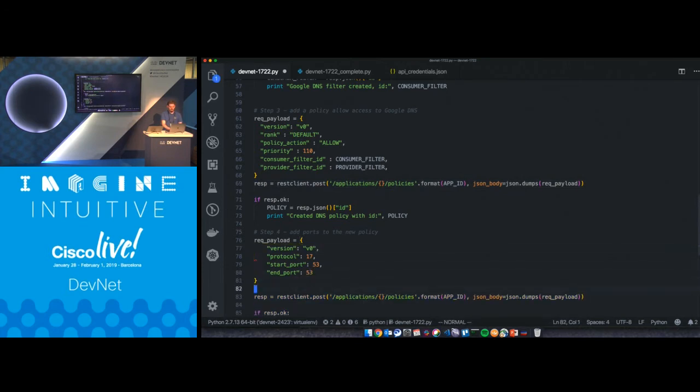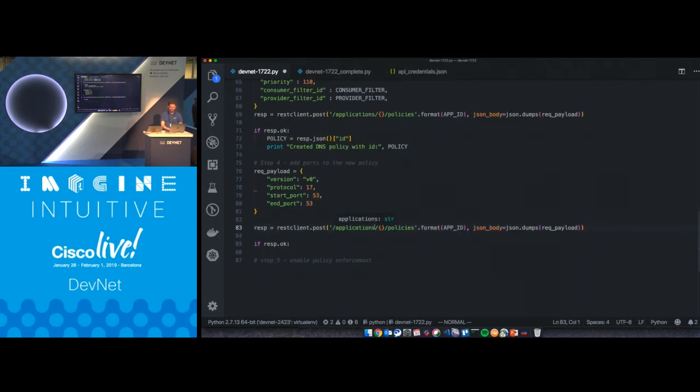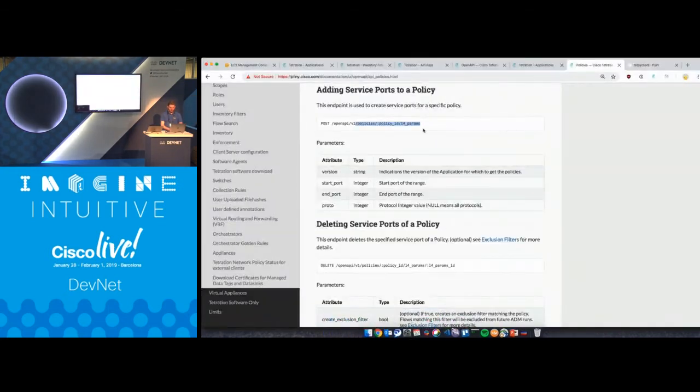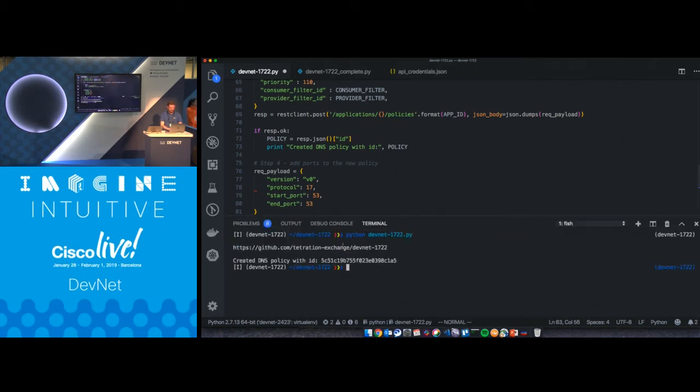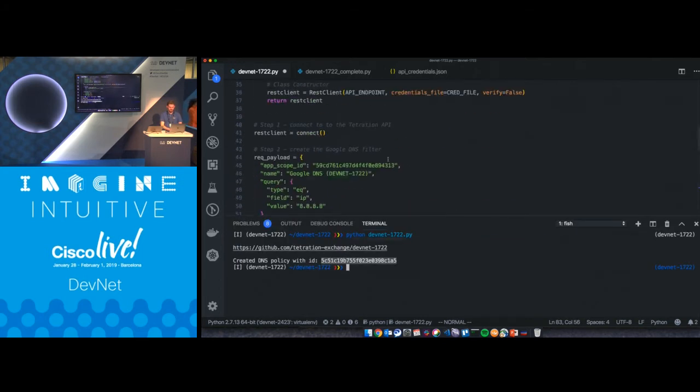So we're going to take this payload. We're going to post it to the policies, the policy ID, which we had earlier. I think our policy ID was 1A5, so we'll put that up there.